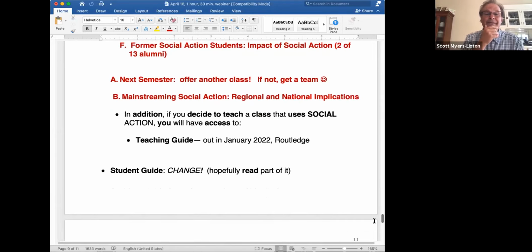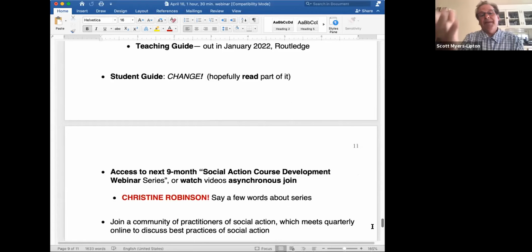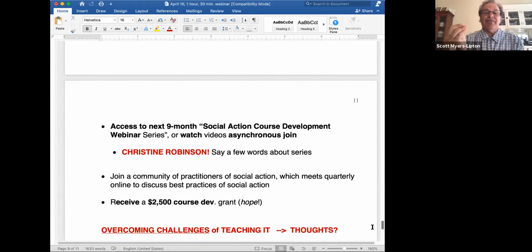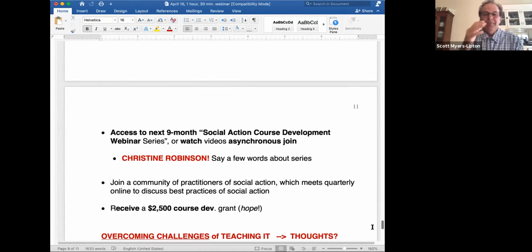It's in section B. If you decide to do that, we're not going to just let you do it by yourself. There's a teaching guide. There's a student guide. There's access to the 9-month social action course development webinar series that we've done one of. We might do another. I'll talk to Bobby about that, but you can at least watch it asynchronously.